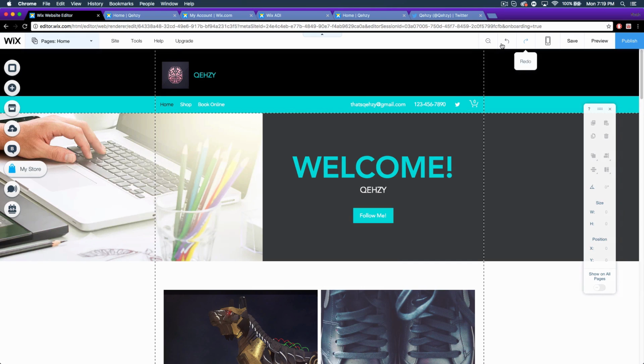Exit zoom. You hit the X, undo button, redo button, switch editors to the mobile editor. So this is where you can actually edit how it looks on the mobile device. You got the save button, preview button, publish button, same things that you've seen on the last one. And over here, some options for whatever you have selected.